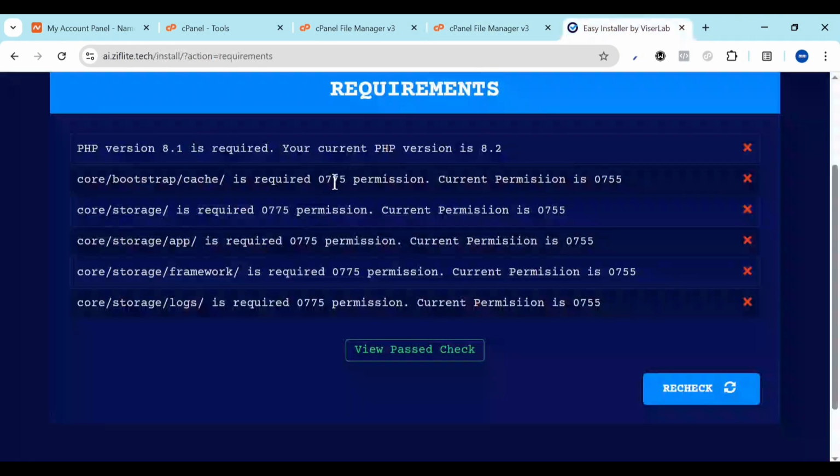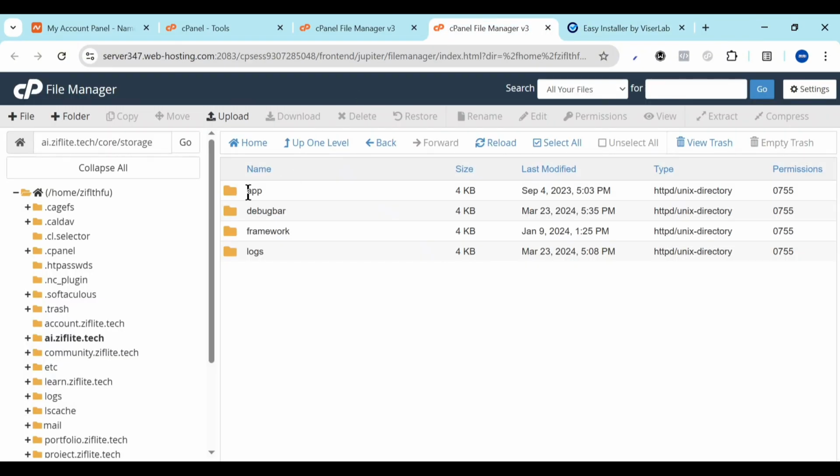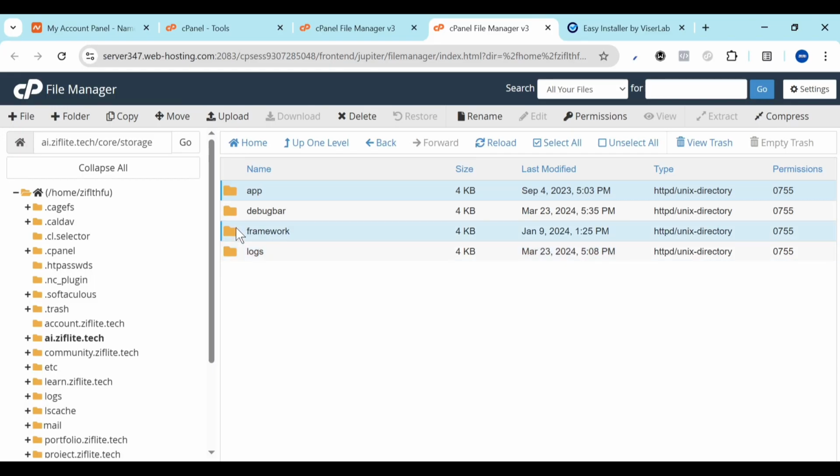Now I want to do the 3 at once. We have app, framework, and logs all inside the storage part. So we're going to just tap on app. You could do it individually, but since I'm using a Windows system, I'm just going to do it this way. So not logs, we have framework, then logs.